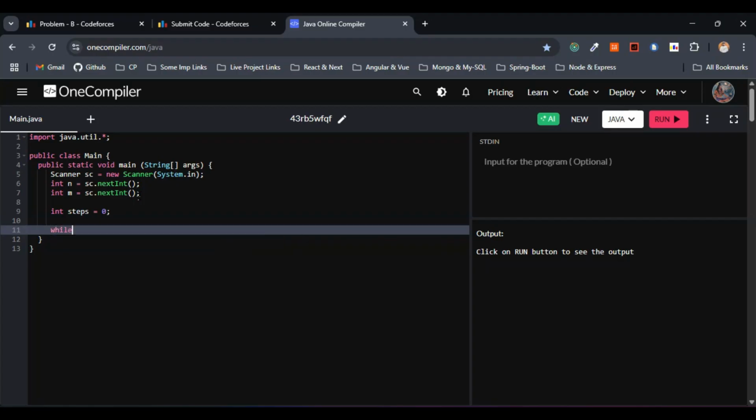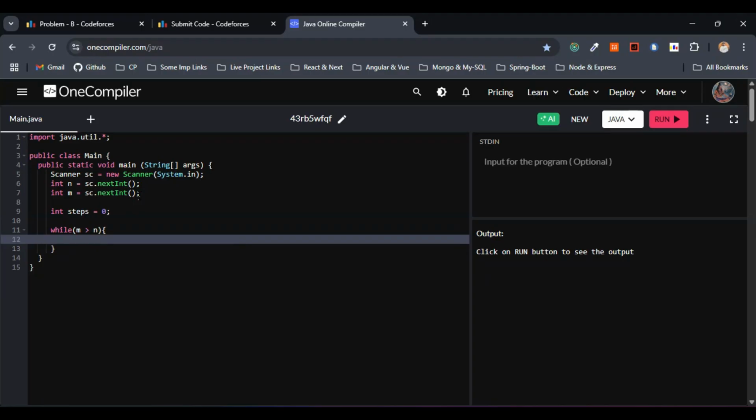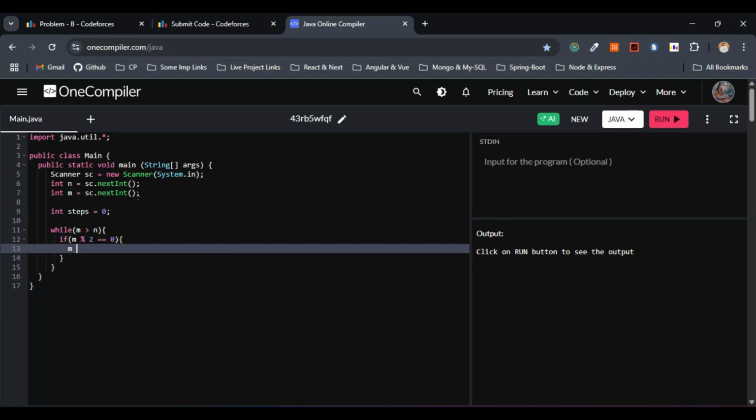So here, let me go with the while loop: while m is greater than n, then if m modulo 2 is equal to 0, then m equals m by 2. So if it is even, then we will reverse the red button. Red button is nothing but doubling the number, so we will halve it basically, right?